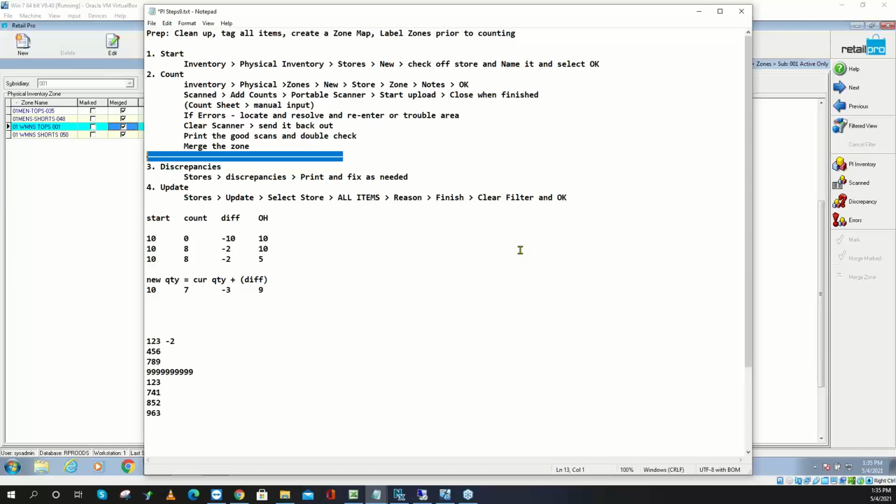We must be closed to get an accurate count. It's very hard to get a count if you're not closed. So we do not have to be closed to handle our discrepancies. Okay, so let's talk about that real quick. When we update, let's talk about what happens. Basically, right down here, this is what happens.